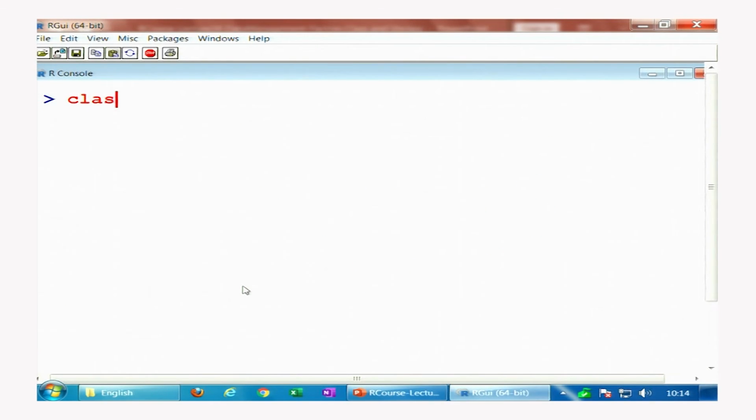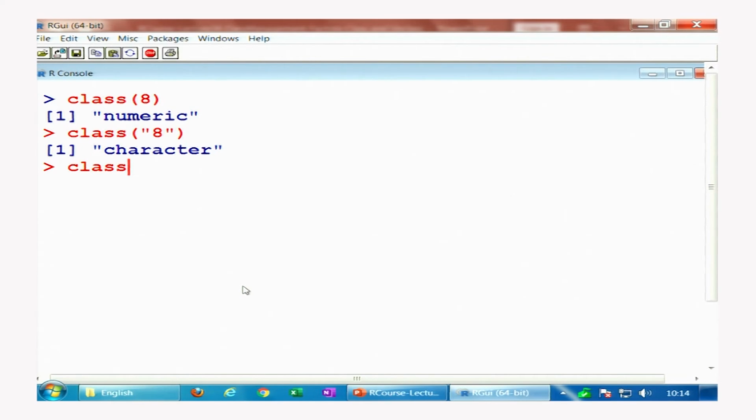So, if I try to find out the class of a numerical value, say 8, it will come out to be numeric. And if I convert this 8 into a character by writing the 8 in double quotes, the class will come out to be character. Similarly, if I find the class of a string like apple, which we have used many times in the earlier lecture, this will also come out to be character.